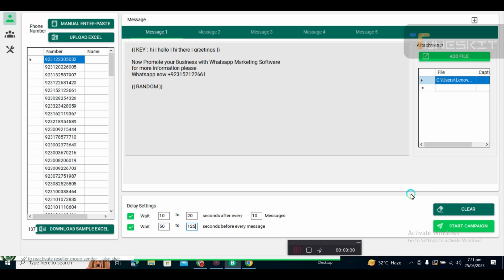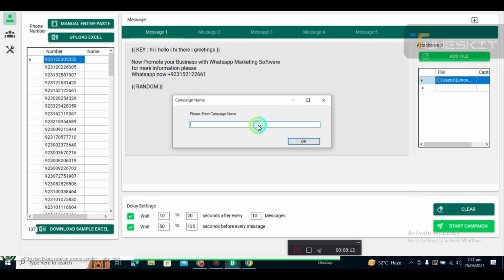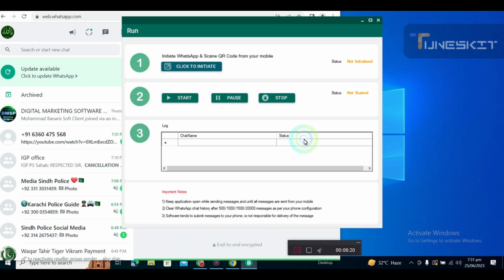After that, click on start campaign. If you want to name the campaign, you can put a name, but I am putting here campaign number one, and it will start. After that, your WhatsApp is connected automatically. It shows initiated, and after that we will start.